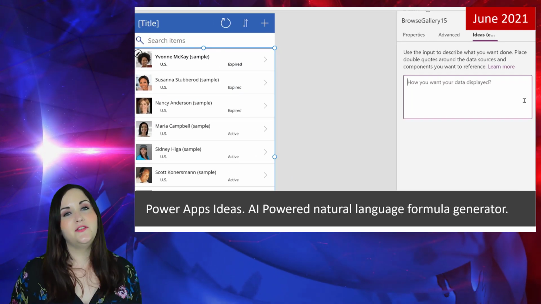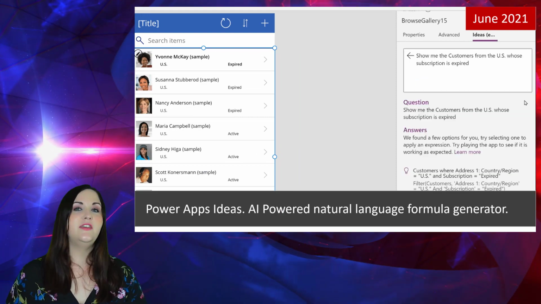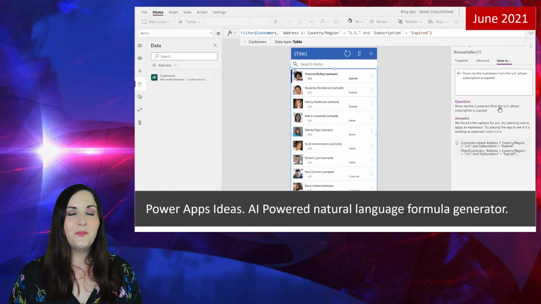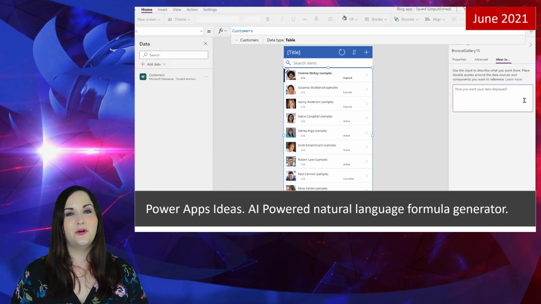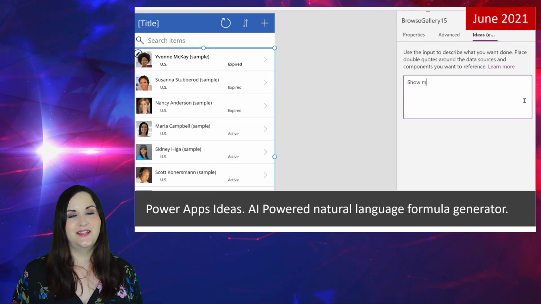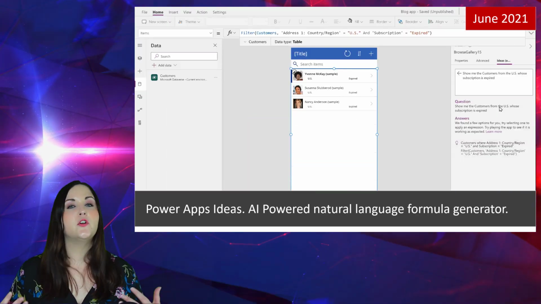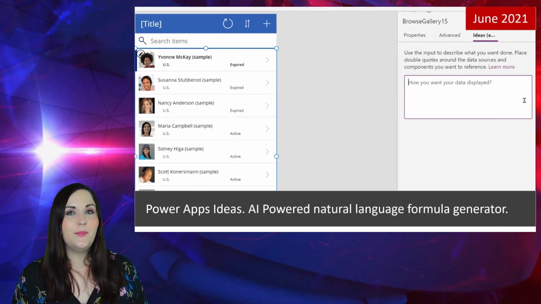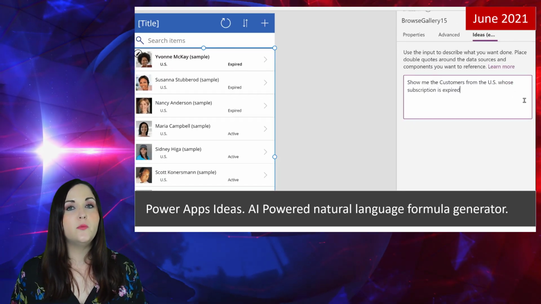And of course, we have to start with Power Apps Ideas. I think this was the biggest Power Platform announcement at Build this week and probably the one for sure that got the most excitement. Power Apps Ideas is what they're calling their brand new AI-powered natural language formula generator.